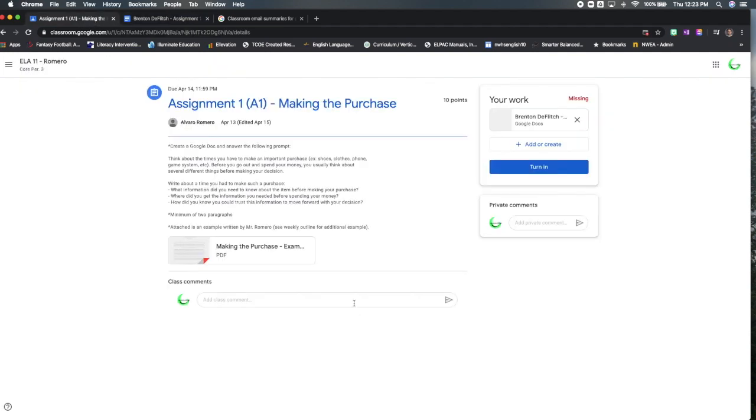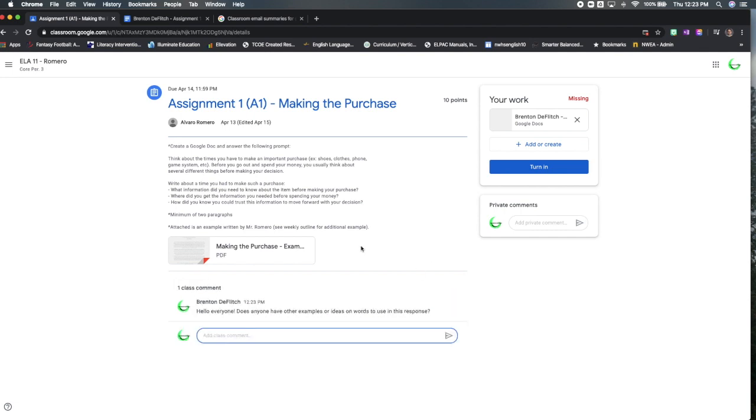So what I might do is come down here and say, I could ask the whole class, hello everyone. Does anyone have other examples or ideas on words to use in this response? And I can click this here, and now it's going to post to the class in just this specific assignment. And I can always come back here and delete it as well. But it's now going to notify the teacher and probably notify many of the students. And they might be able to come in and give some direct help on this assignment.